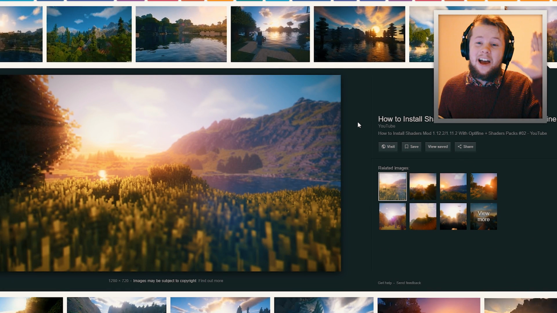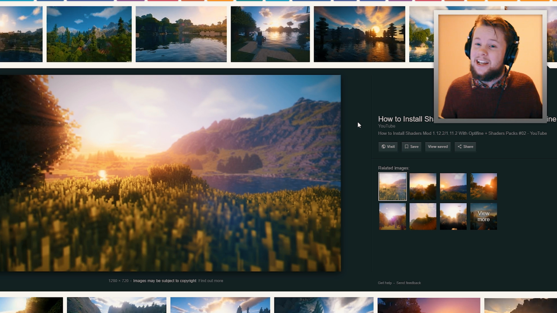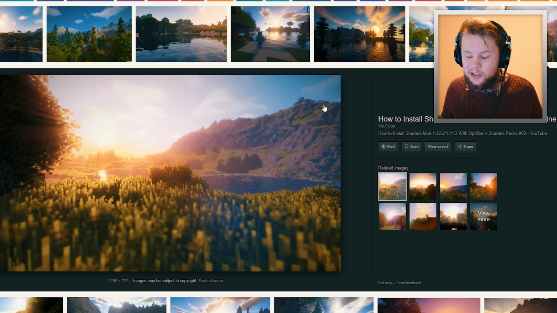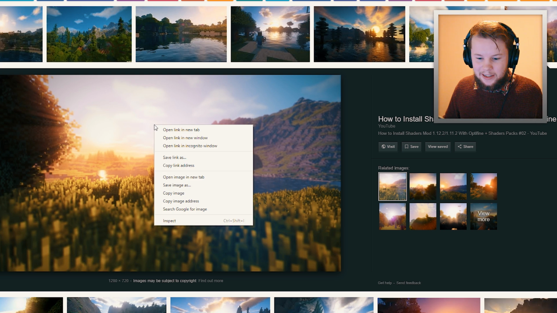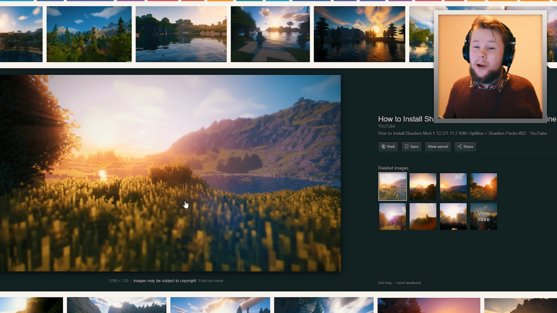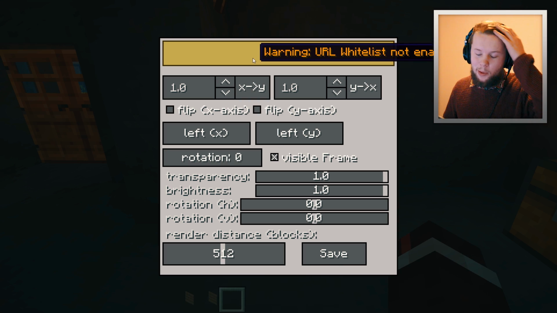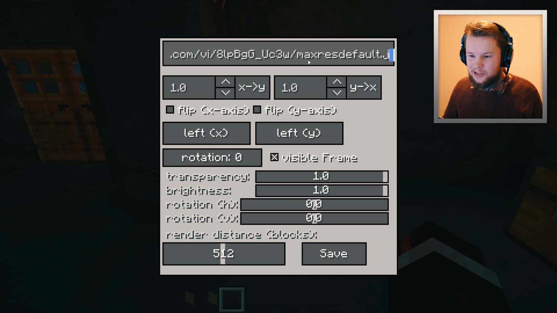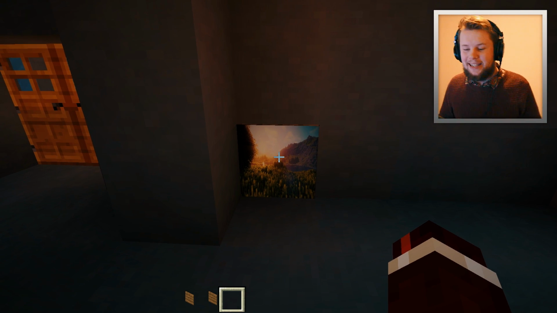Now I do want to say not all images will work, and this is actually a technical issue. I'm not going to go into detail, but if it does not work, just go ahead and choose a different image. So once you've found your image, you can right click it and go down to here, copy image address, and then we're going to head back into the game. We're going to go back into that picture frame, and simply paste that into there, and then click save. And then there you go. As you can see, the picture is now displaying in the frame here.